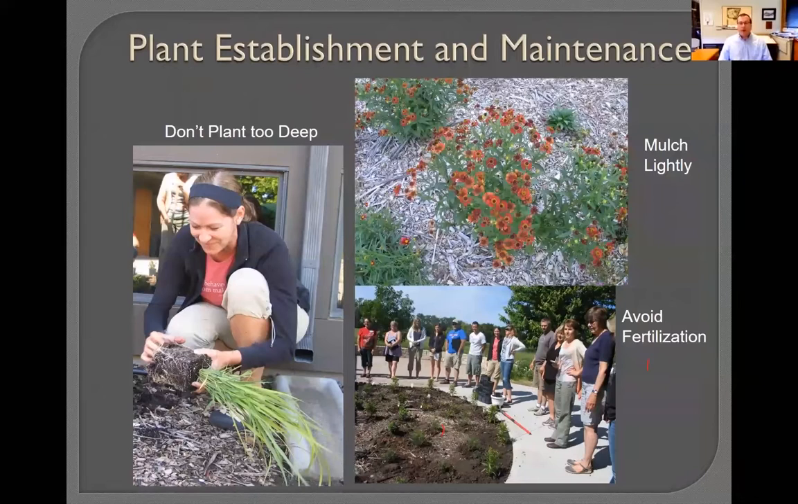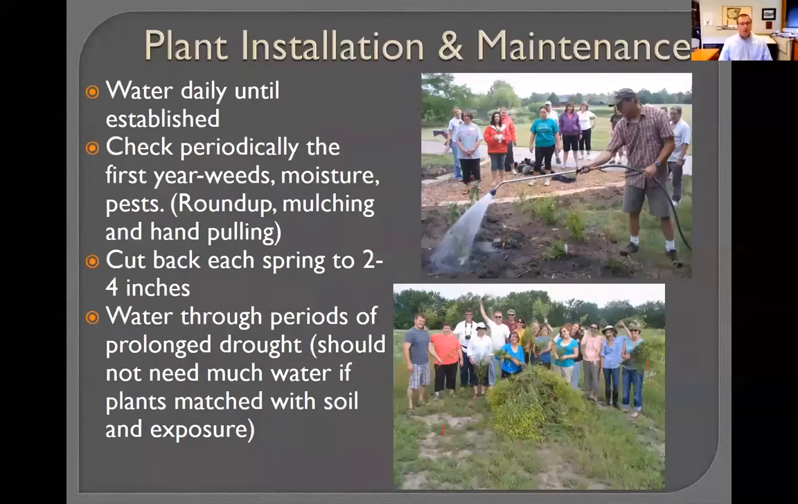And then as you begin to plant those, don't plant them too deep, especially if you have heavy clay soils. You can mulch them lightly if you're not doing the matrix planting method. Avoid fertilization. Native plants don't need hardly any fertilization, especially the first year. Oftentimes they'll flop. They'll have more top growth than root growth that sustains those plants long term. So I'd avoid fertilization.